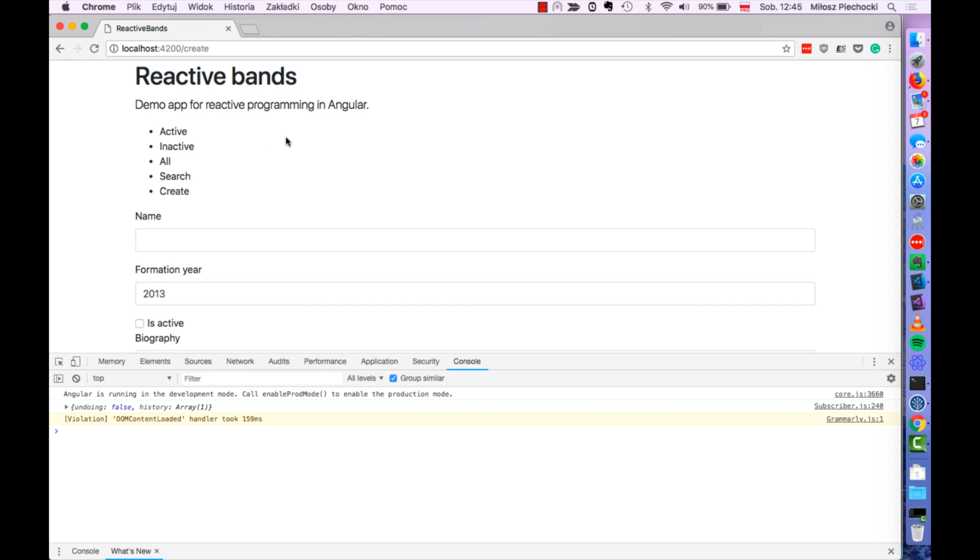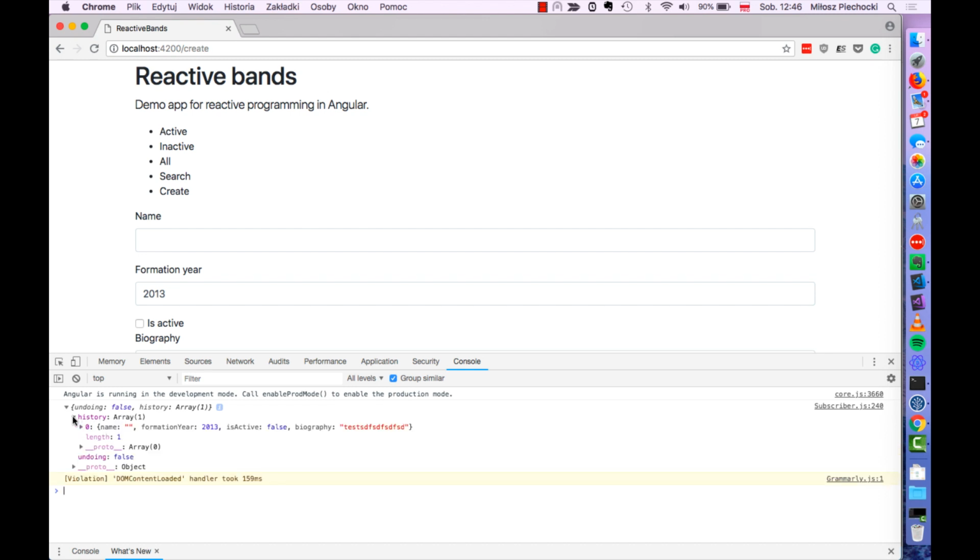Okay, so the application is loaded. Let's see at the console, and already we have emitted one state here, which says undoing false, and the history contains a single element with form value. And this is because in the onInit method, we applied the state from local storage. So that's why the state was emitted here.